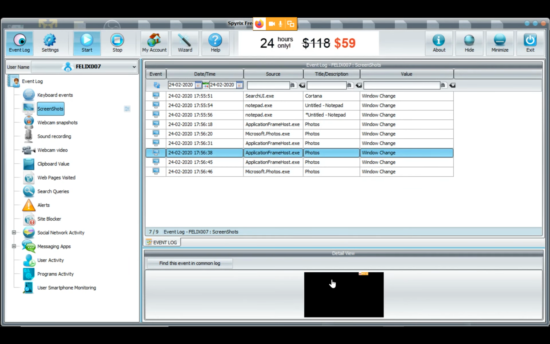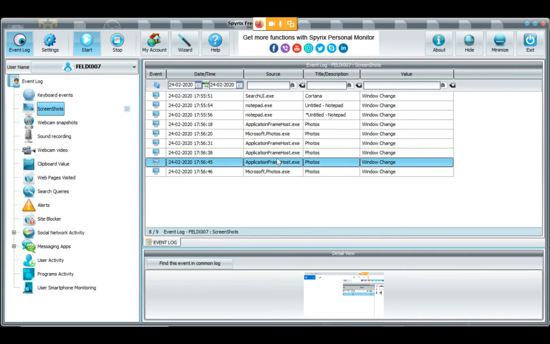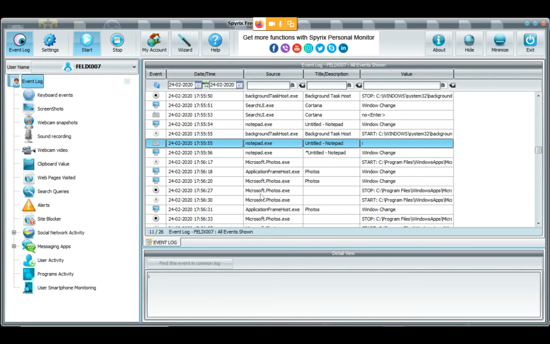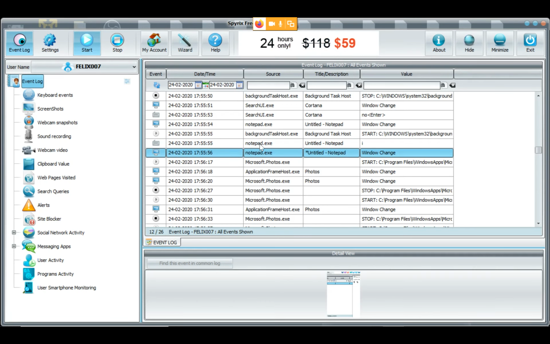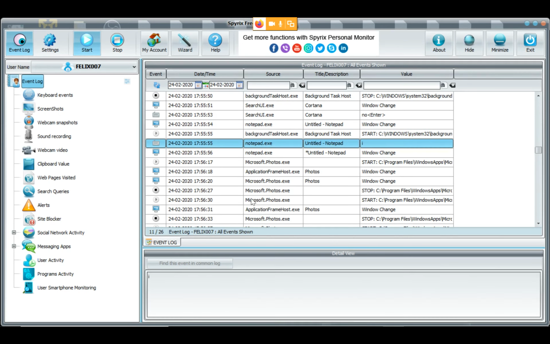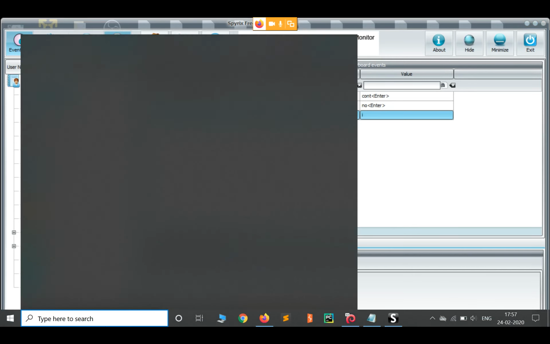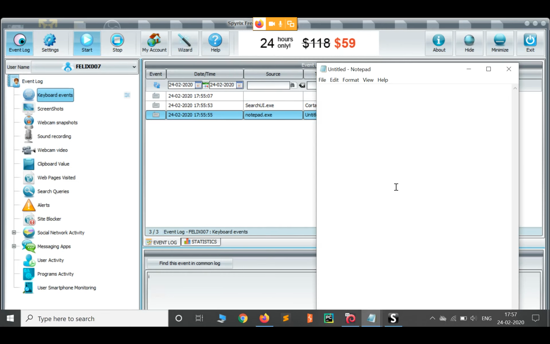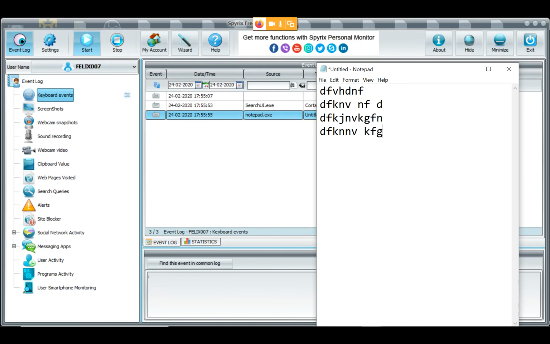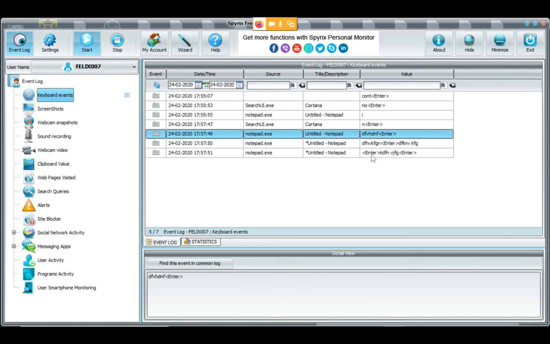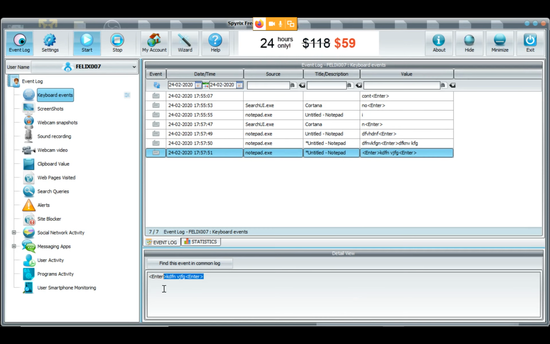So it keeps taking screenshots, man. Didn't it record everything? Okay, let me see. It should take keyboard events. Let me open something and type some random words and see if it's going to record. So yeah, as you can see, I typed some random words and it is recording everything.